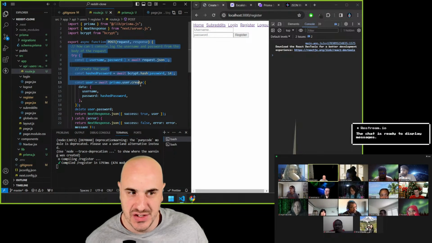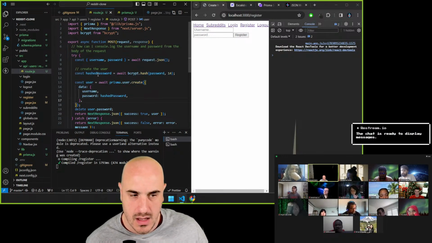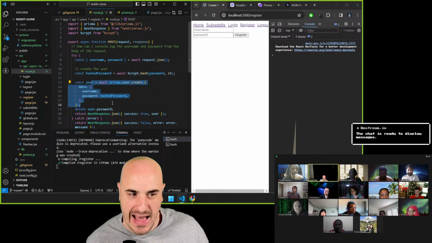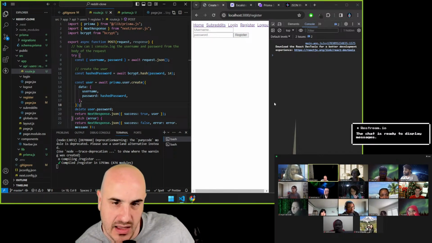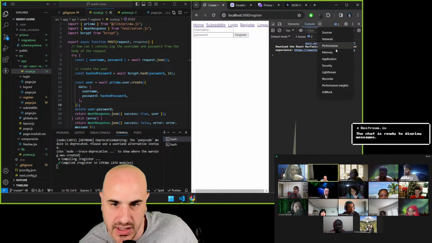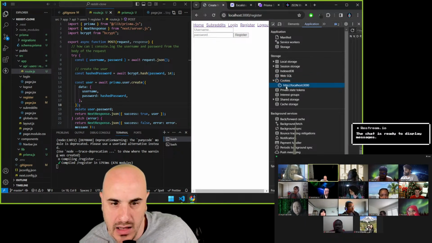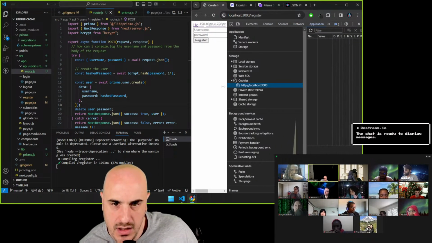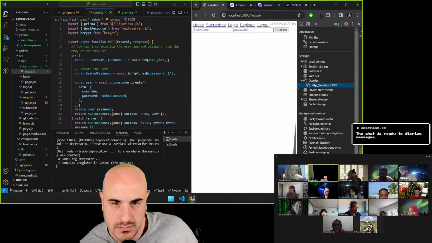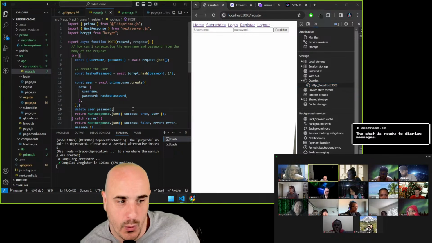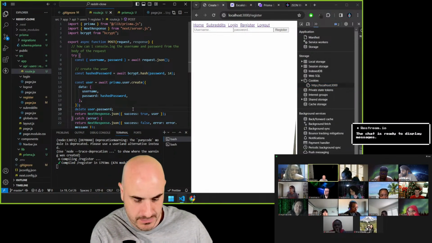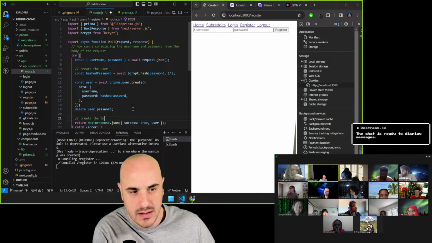So back to this registration request. We've hashed their password. We added them to the database. That's all great. But at the end of the day, the most important thing is that the client is storing a cookie on the browser. And right now, there's nothing here. So what we want to do is create the token that we can send in the cookie.